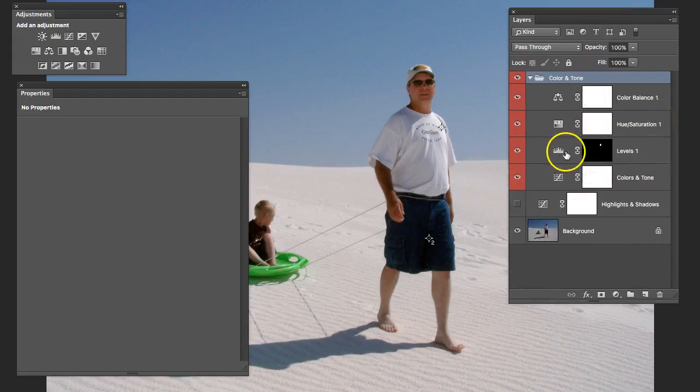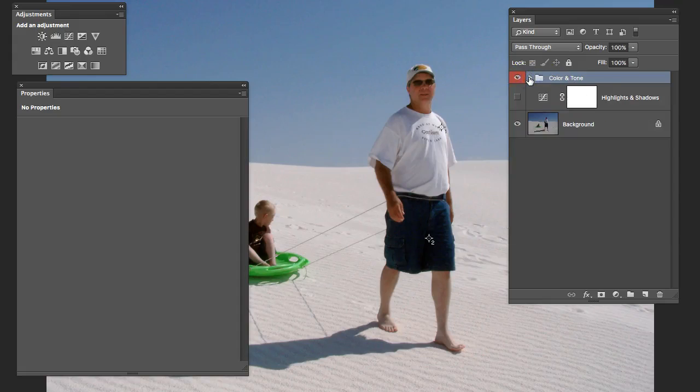So you can see all the things that I did: the curves, color and tone, the hue and saturation, and the color balance, and this was the levels I did just on his face. You can see the white area is the face area and the black area is all masked out. So that's in this group right here, and then we have the other adjustment located below it. So you can see the difference between that and this, and it's a much better image.